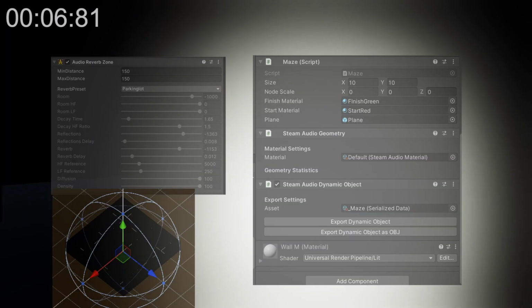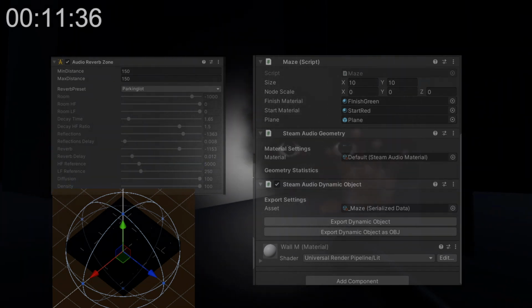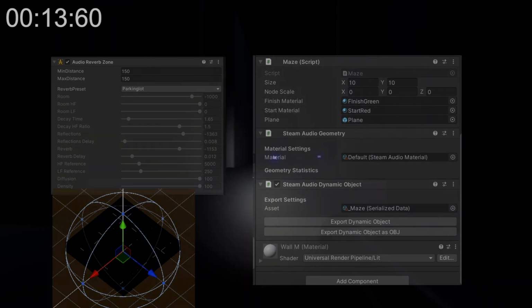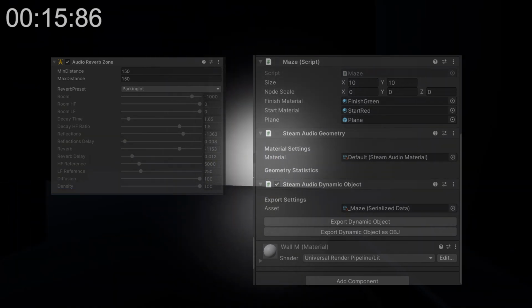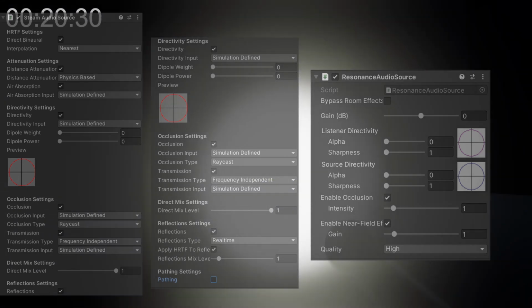I implemented reverb based on the maze mesh with each audio system. I will not use the baked feature because the maze generation is in real time. I enabled all the features of each one and played for several minutes with the Unity Profiler.